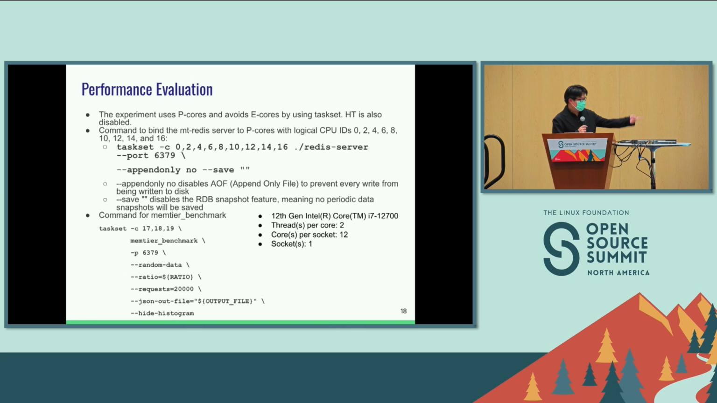Okay, so this is my setup. We are using a recent Intel processor, I mean a consumer-grade Intel processor, and this is the setup for the Memtier benchmark.